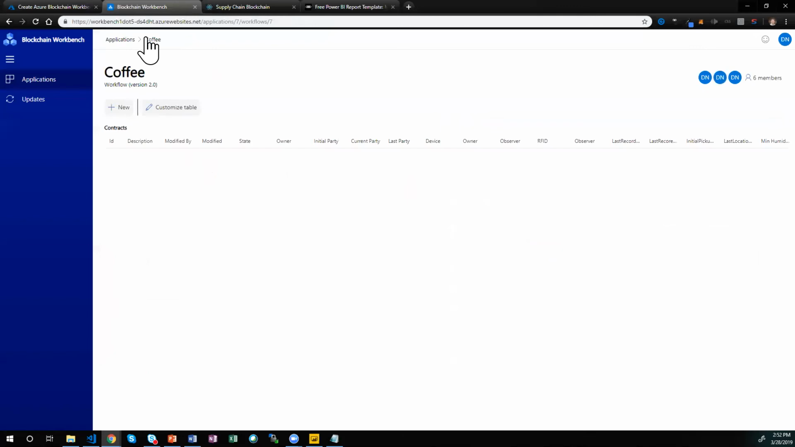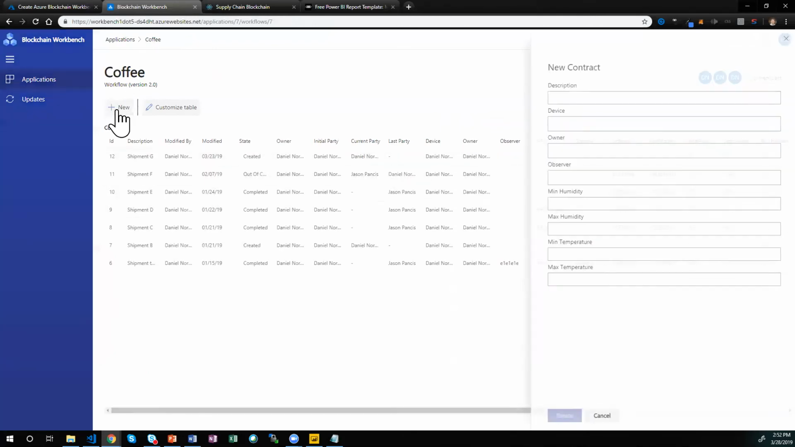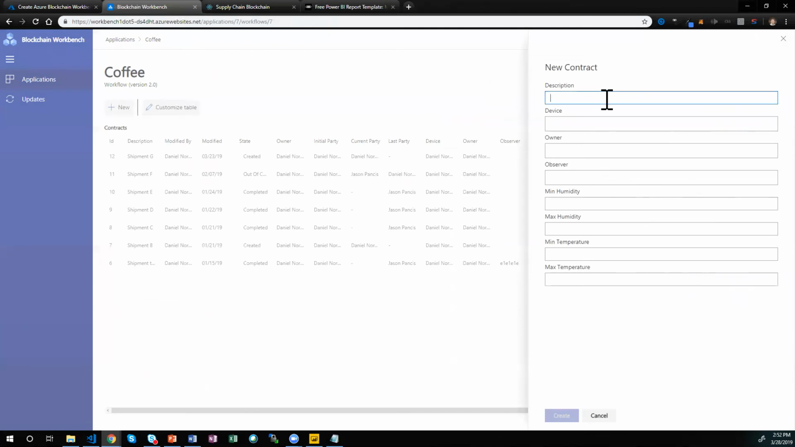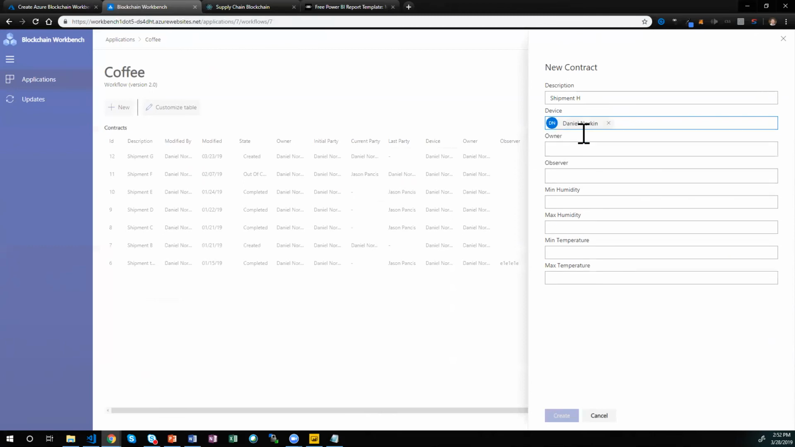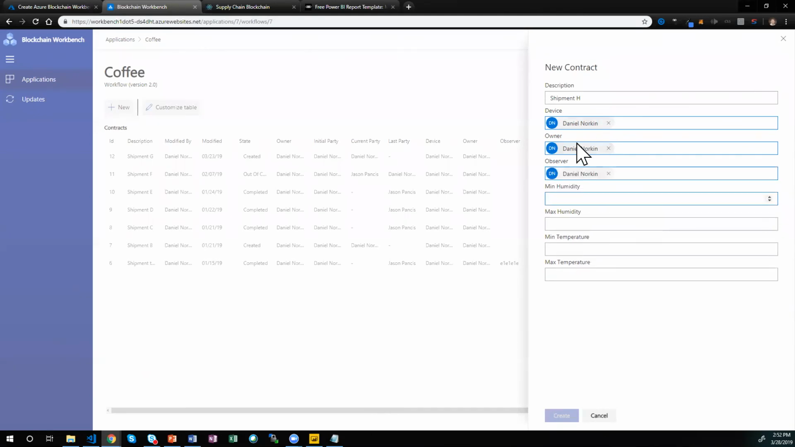But let's go ahead and see some of this in action, right? So we'll go ahead and we'll create a new contract. And let's say that we need to go ahead and make a description, right? So we'll do shipment H. And here's where we can put in our different devices. Let's pretend, for example, that this device is an IoT device. And just so I don't have to switch between the different screens, I'm going to make myself the owner, the observer.